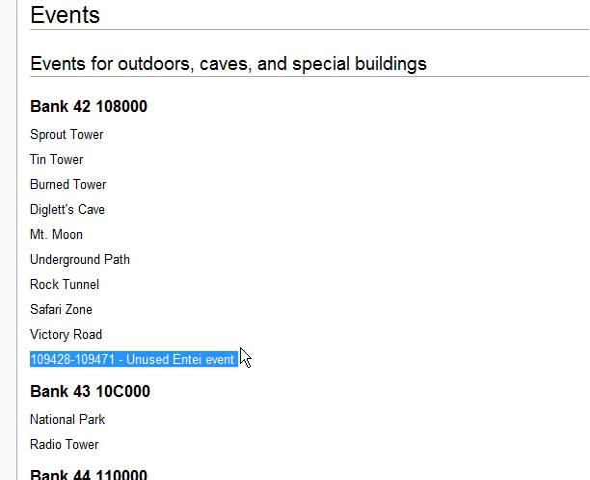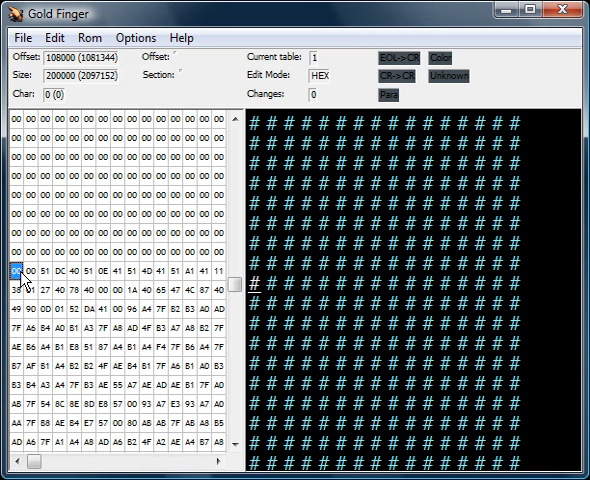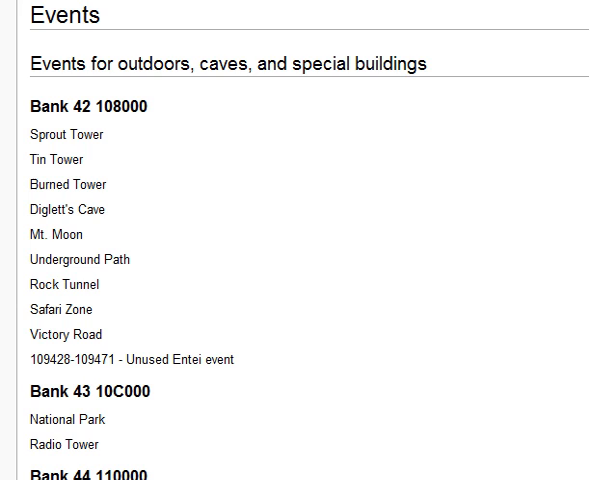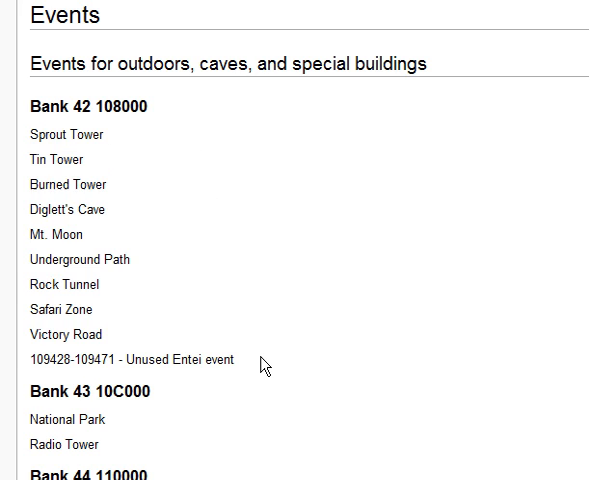I've actually recorded a video of this before. You can see it on YouTube if you want to. Fat Man turns into Entei and fights you. It's level 40. Well, yeah. We should find data of these events in this bank right now.